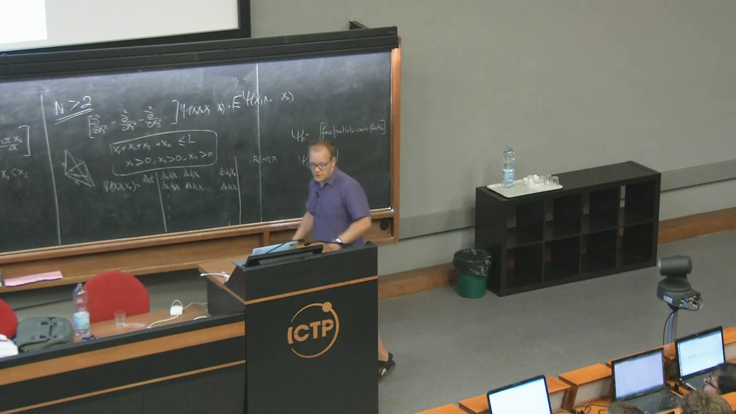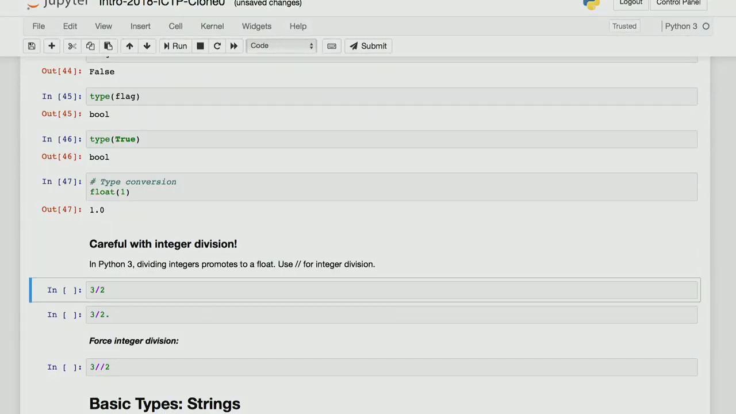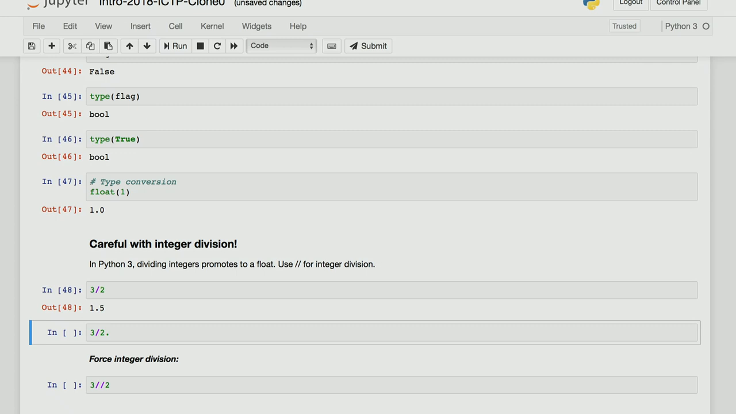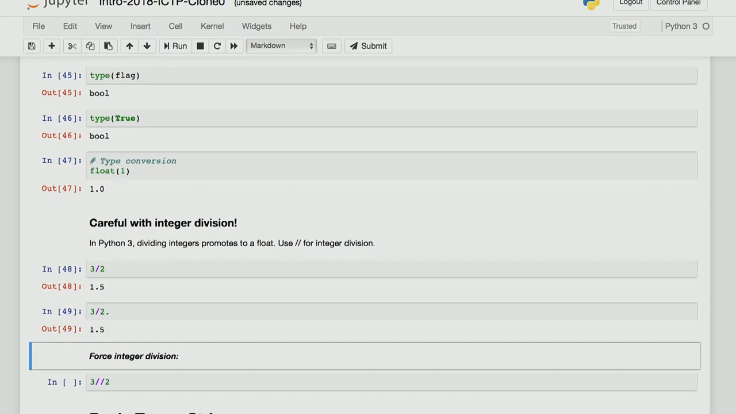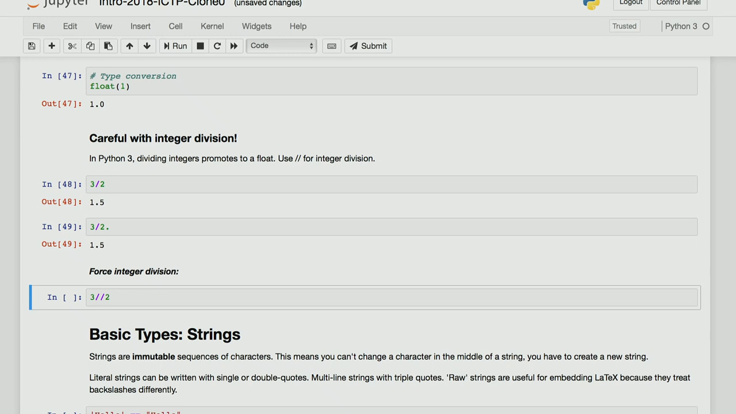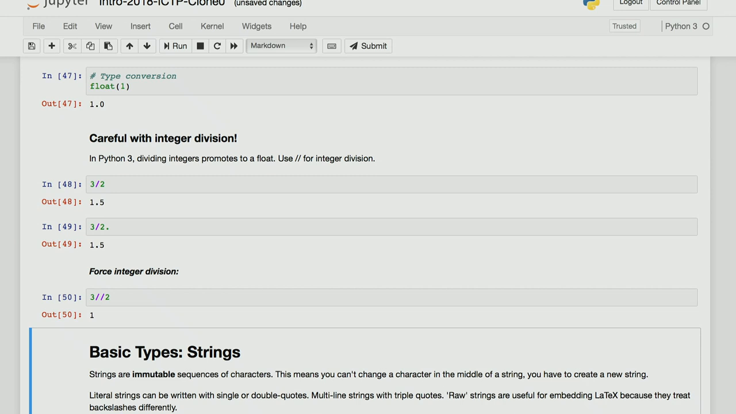So in Python, this is important. If you divide two integers, you get a float. Okay? 3 divided by 2 is really 1.5. In many languages, that would give you 1. If you divide integers, you get an integer. In Python, it is a float, so it's 1.5, which is the same as if you divided two floats. If you want to force integer division, which is really getting the floor of the division, the largest integer less than the actual quotient, use this double slash. Okay? Good.